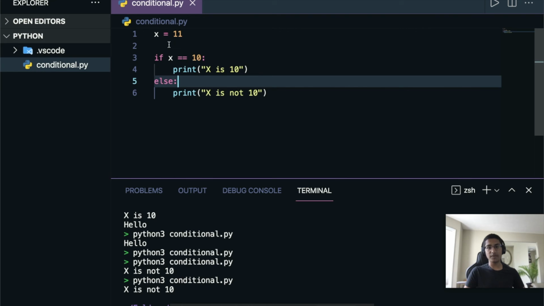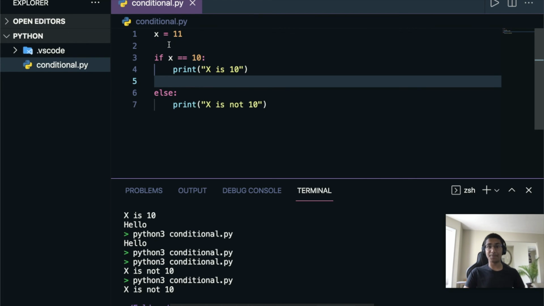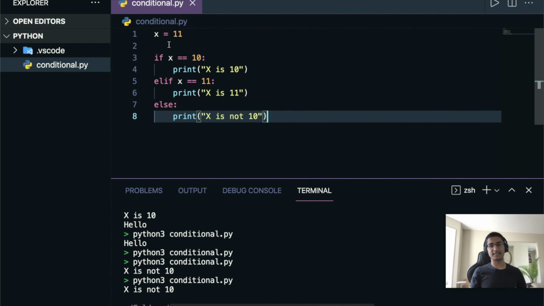Okay, there's one last function in conditionals that you should know because it is quite important. Because what if we say if x is 10, print x is 10, but if x is 11, print x is 11, and then else, if it's not 10 or 11, then you print x is not 10 or 11. So in order to do that simple problem, you can say elif x equals 11, print x is 11, and then else, print x is not 10 or 11.